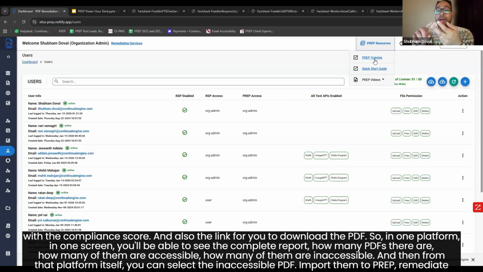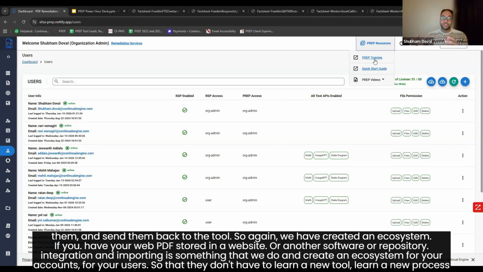So in one platform, in one screen, you will be able to see the complete report, how many PDFs there are, how many of them are accessible, how many of them are inaccessible. And then from that platform itself, you can select the inaccessible PDF, import them to prep, remediate them, and send them back to the tool. So again, we have created an ecosystem.